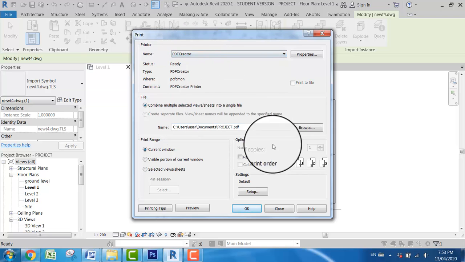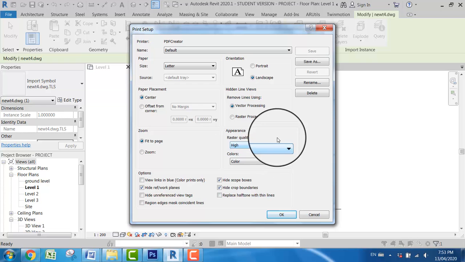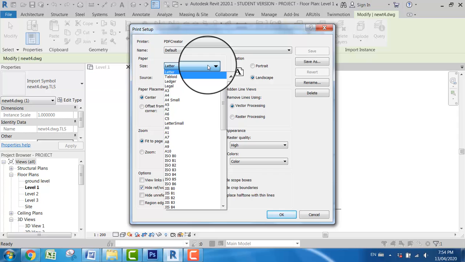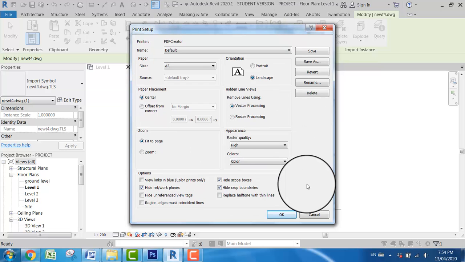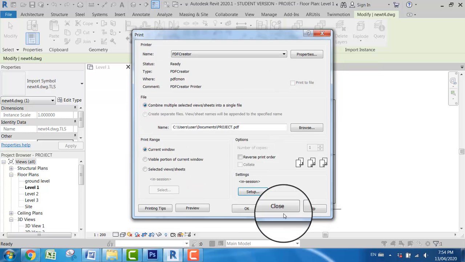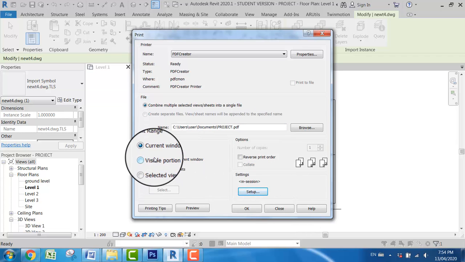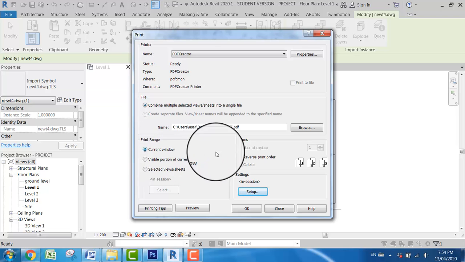I select that one, and here by clicking on setup you can check the size of the file. Because we are looking to have high resolution images, I recommend that we at least choose A3 and then leave the rest like what you see here. Here we can check the window, the print range of the file, but the current window is okay. And here is where you save the file.